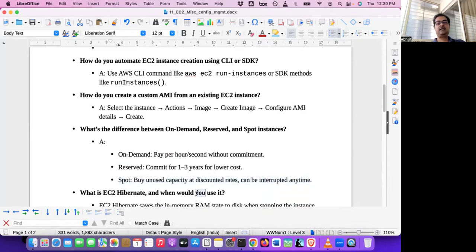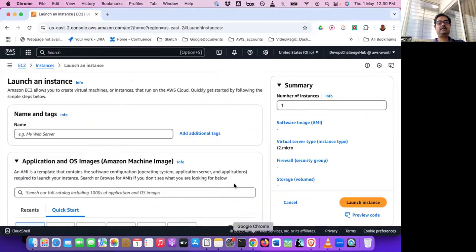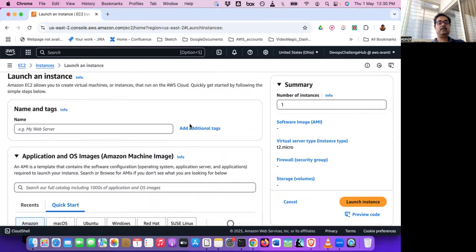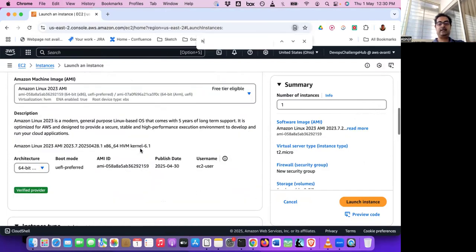What is EC2 Hibernate and when would you use it? EC2 Hibernate saves the in-memory RAM to disk when stopping the instance. So when you stop the instance, whatever is in the memory will be saved on the disk. So when you launch the instance, all the applications can start very quickly. When you're launching an instance, you can select Hibernate. Search for Hibernate.